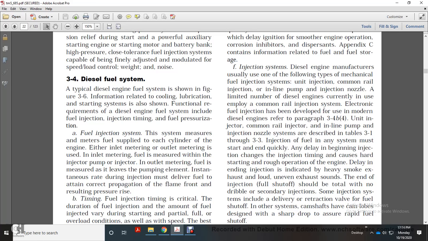The injection fuel system must start immediately and quickly, as a delay at the beginning of the injection causes hard starting and rough operation of the engine. A delay at the end of the injection is indicated by heavy smoke in the exhaust and an uneven exhaust sound. At the end of the injection there should be a full shut off, total with no dribble or secondary injection.